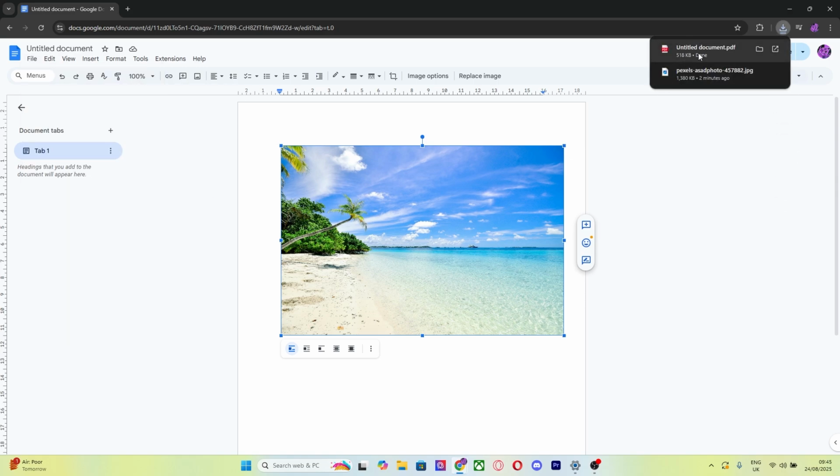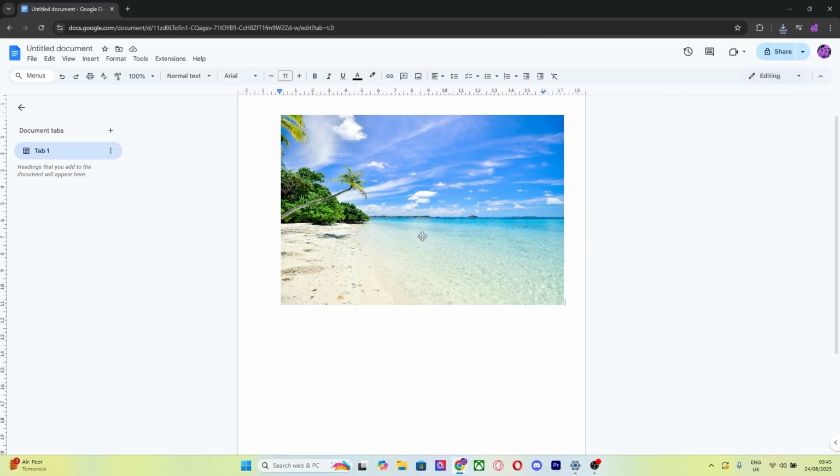And there you go. It says Untitled Document, which is obviously what the name is, .pdf. So you can just do this with any images that you want, and then you'll be good to go.